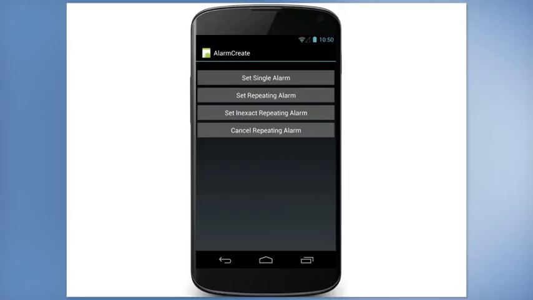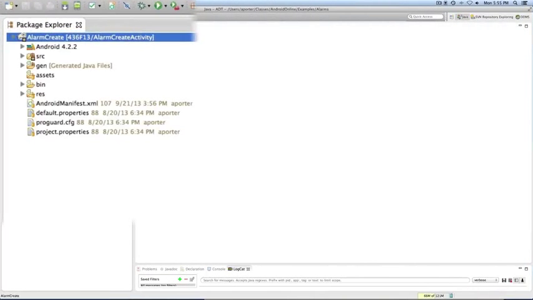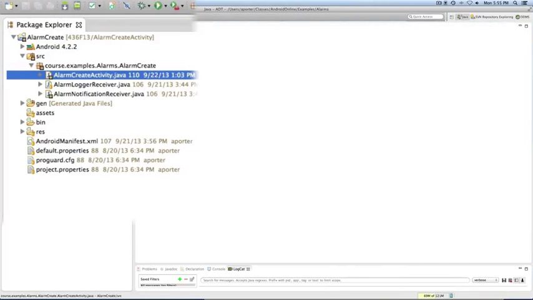Now, before we move forward, let's take a look at the source code for this application. Now here I've opened the application in the IDE. And now I'll open the main activity.